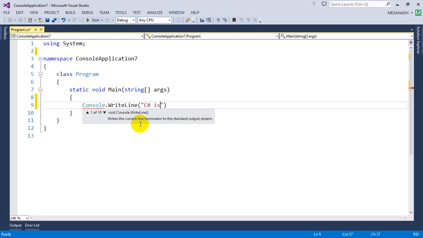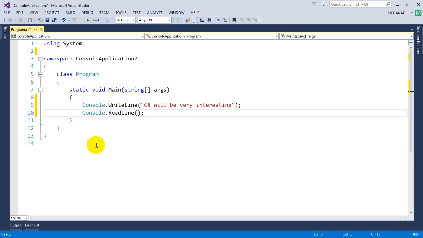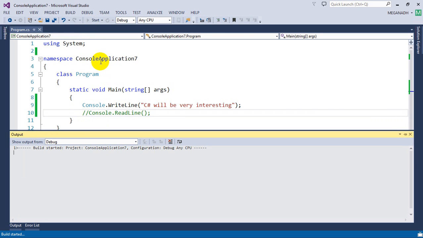C# will be very interesting. Now I'm going to put here Console.ReadLine. If I don't put this Console.ReadLine, let's see what happens. I'm going to comment it out now, and run this code.